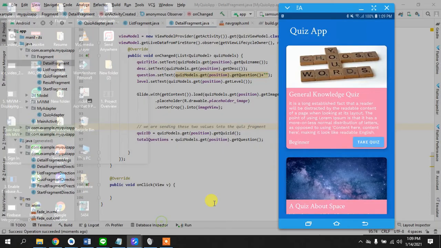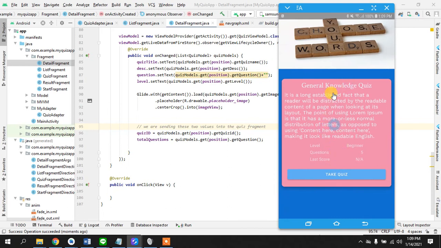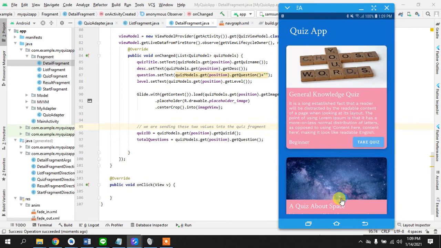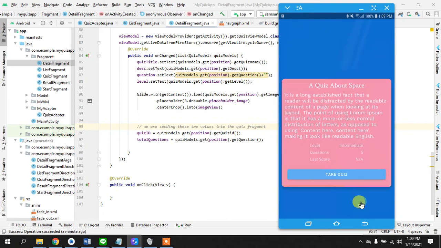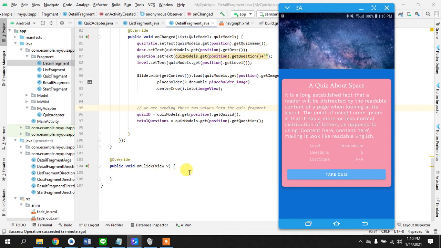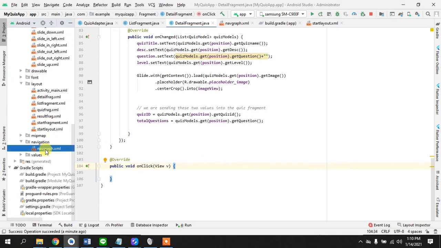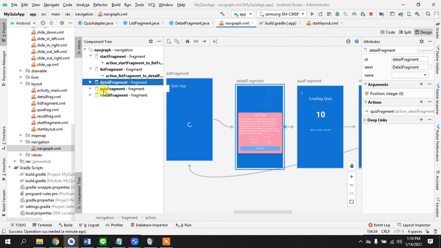And once again our app is loaded, and let's click. So see, it is loading perfectly. If you go and click on this one, it is loading perfectly, no problem at all. Now we are working on this button, take quiz. So first of all, before that we have to repeat the same step and create an argument.